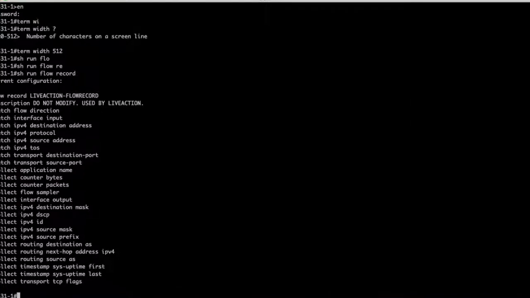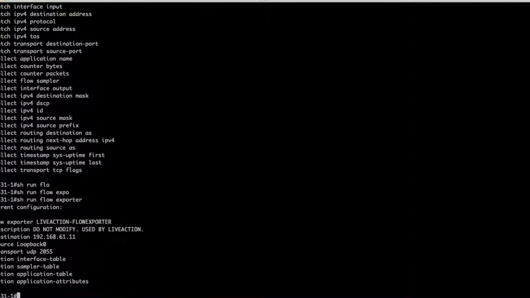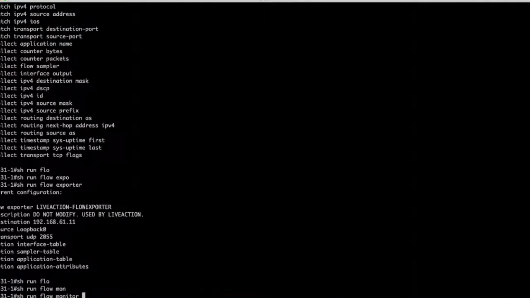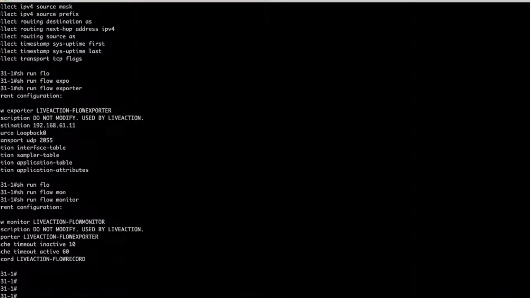You can go to some website which can help you. If you're new to NetFlow, you can go to some website which can help you generate a NetFlow configuration. Show run flow exporter. This is the exporter config, and the third thing is show run flow monitor, which actually ties the record and exporter together and defines some timers.